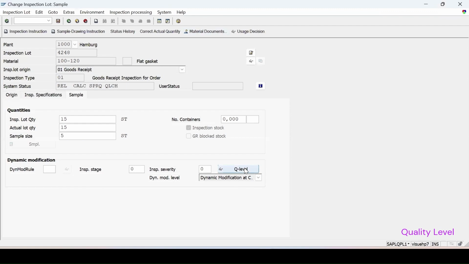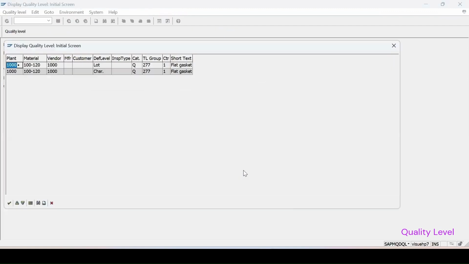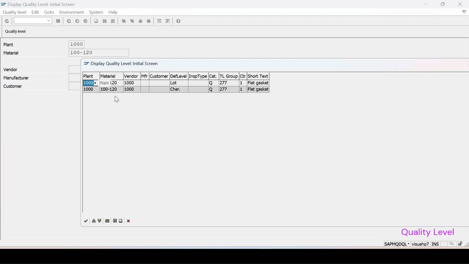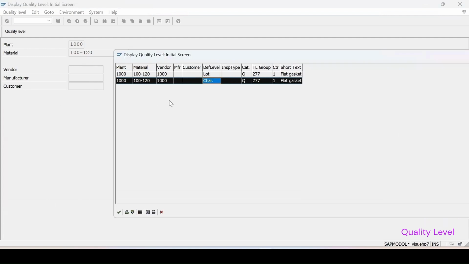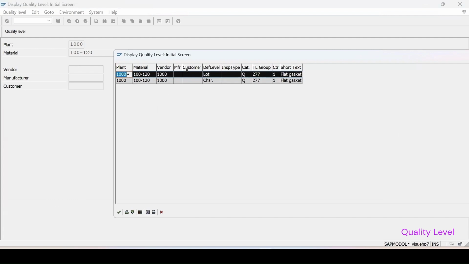If I go for the quality level, at present it is showing me 2 levels because at the lot level initially I have assigned it, if you remember last time when I was explaining to you. Now at the characteristics level I have assigned. So that's why this pop-up is coming. Previously it was not giving me any pop-up. This is to show me the lot level quality level maintained for it. Let me show you this first.